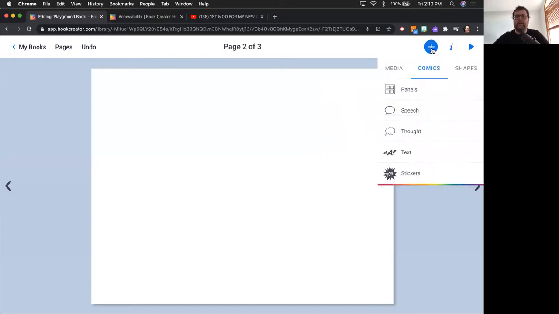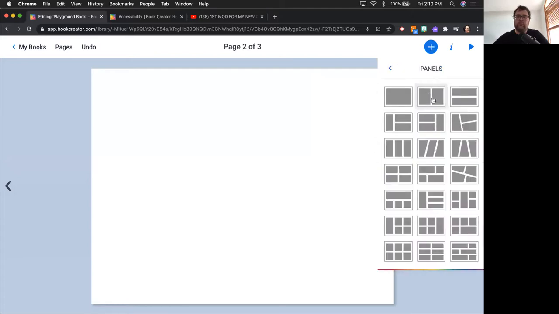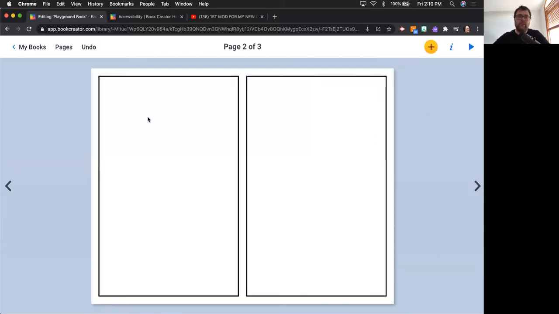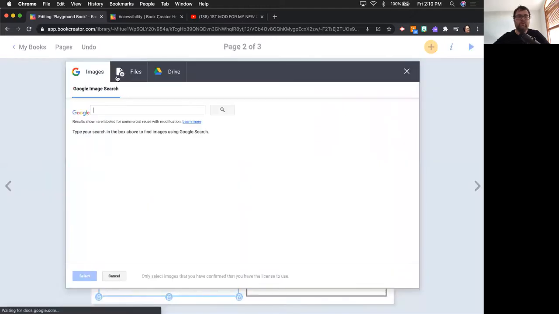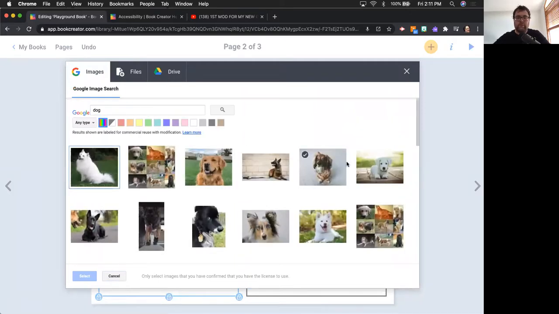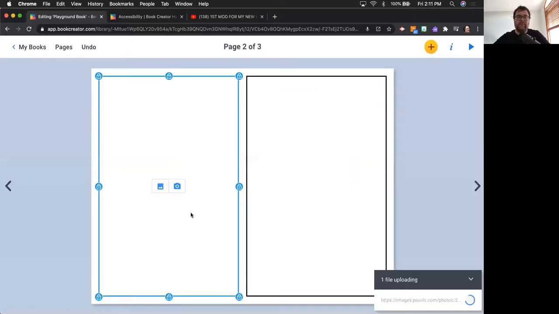All right, the last category is comics. So in the comic section, again, this will only show up if you choose one of the comic styles for your book. But in the comic section, you can choose panels. So I'm going to choose a panel style. If you click in the panel on the left side, you can pull images in from your Google, your file, or your Drive. So I'll type in dog. I'm going to hit select, and I'll add this image to the page. And so it fits perfectly right inside that panel.